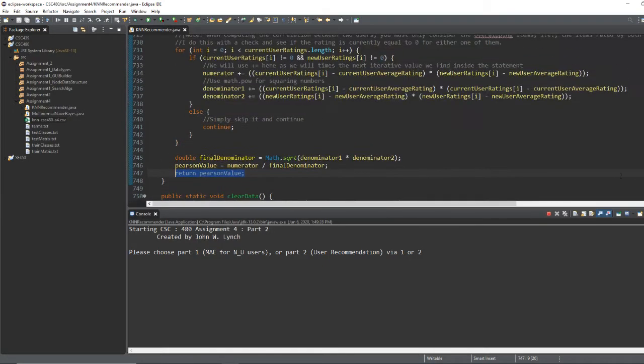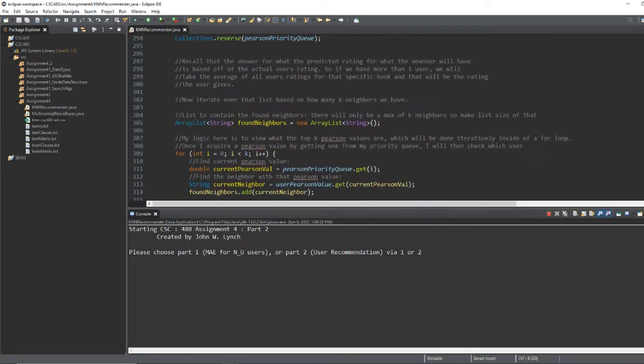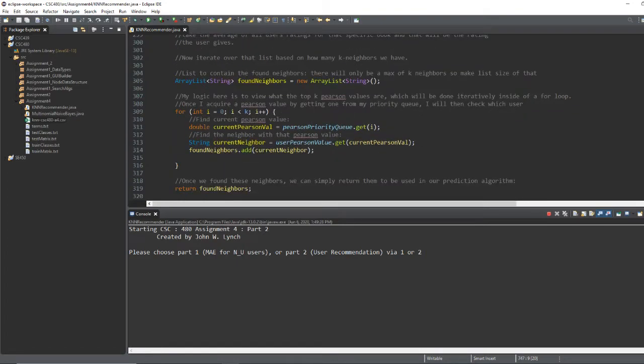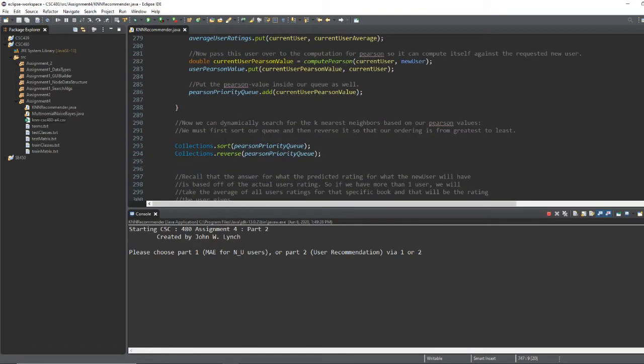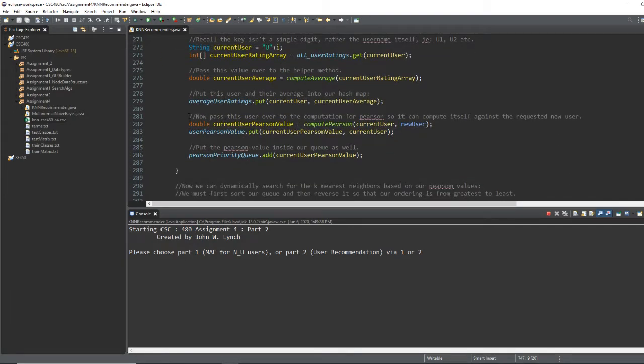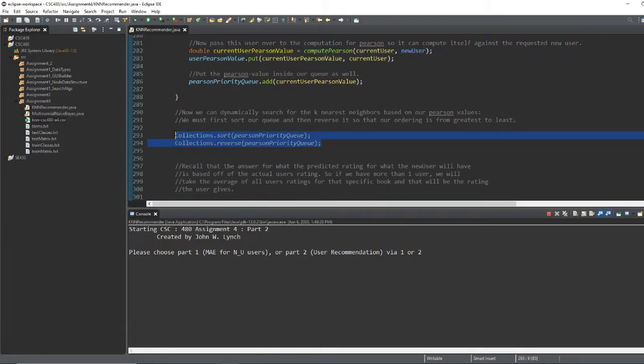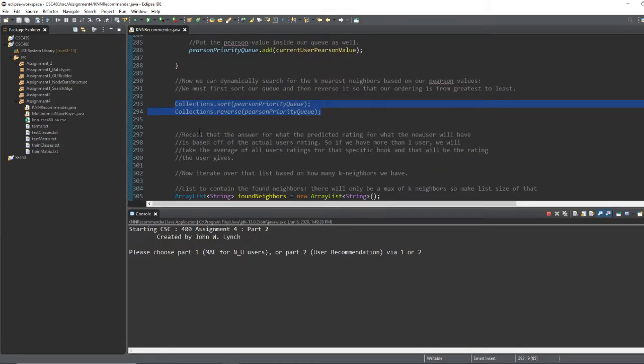After we compute the Pearson function, we go back up into our for loop here, and then we add the neighbors. So I put every single user and their Pearson values into a list, and I sort that array list, and then I reverse it so it's descending.